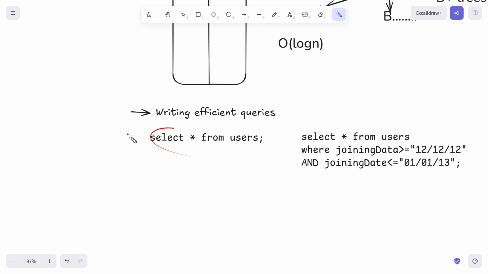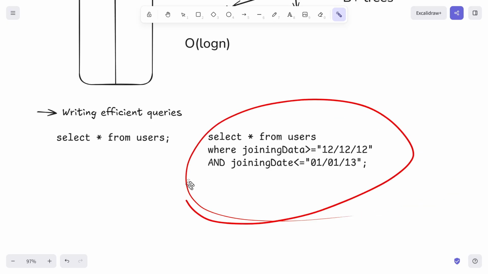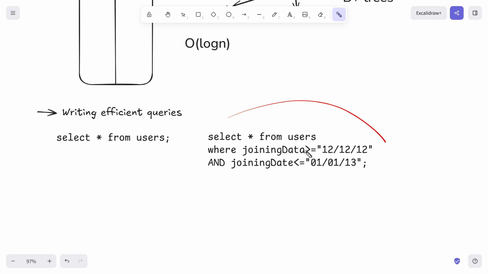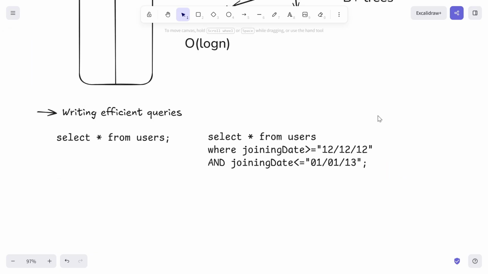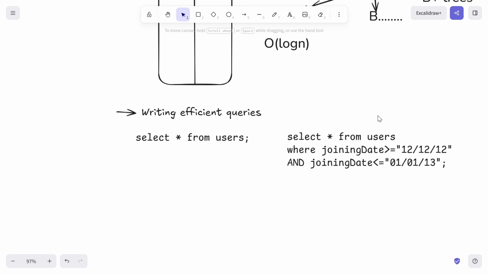For the first query it has to scan the whole table, right? It will give users from all the tables, and this query will return only the users which are within this joining date, right? So this query has relatively less search space. And we can have other things also, like using fewer joins if possible, and other mechanisms to write efficient queries.